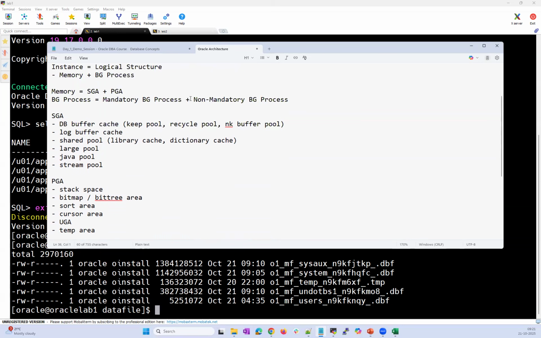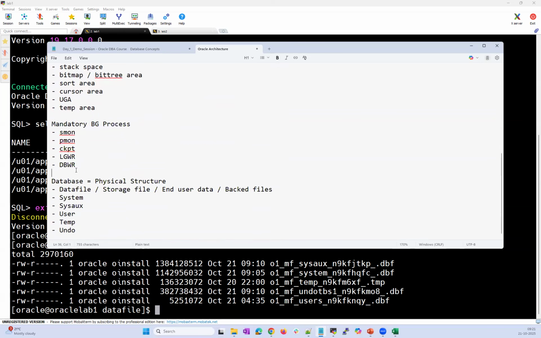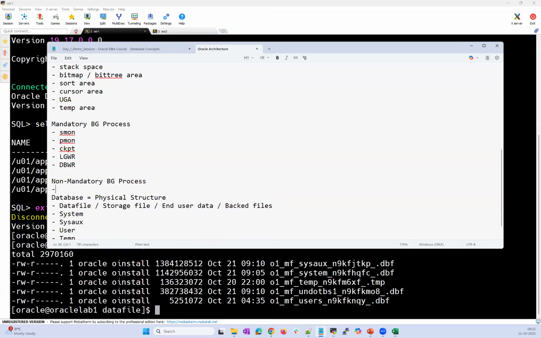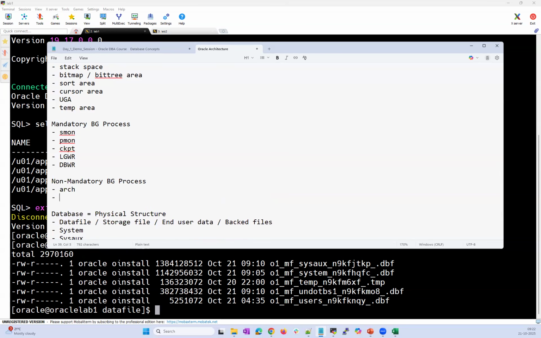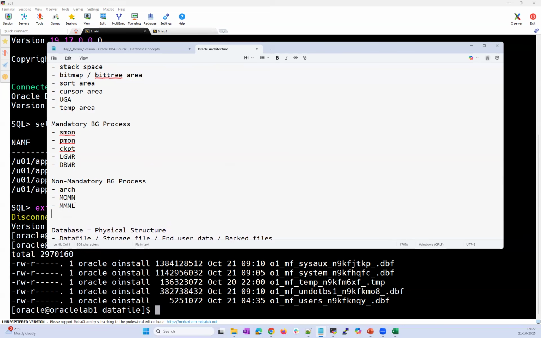And also we do have non-mandatory background processes, which are not mandatory. Even if these processes are killed, they'll automatically get started. Your archiver is one of them, your MMON, MMNL, and your recoverer, and etc. There are so many non-mandatory background processes.